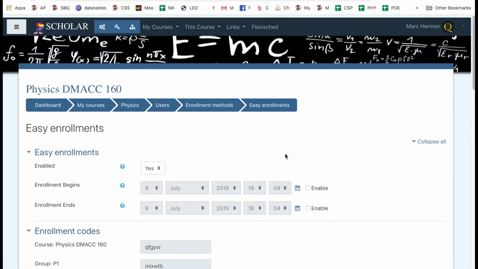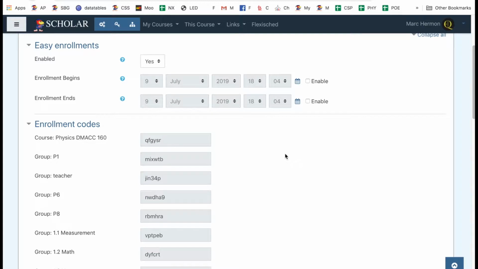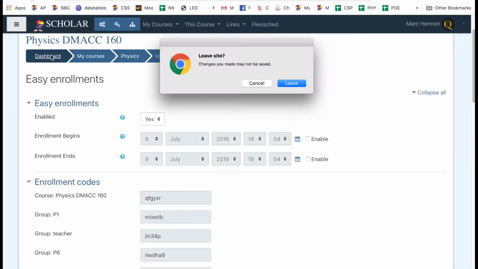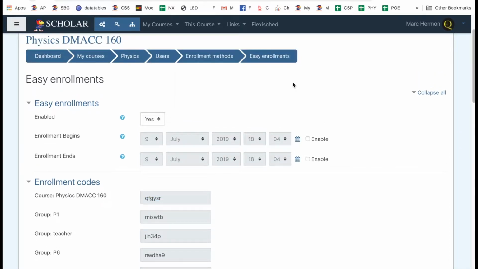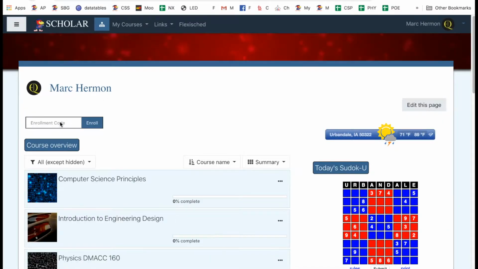So enrollment has become really easy this year. If you want to enroll everybody in your course, all you need to do is email them this code or put it up on the board on the first day. When everybody logs in to Scholar, on their dashboard, there's this enrollment code form. They can just put an enrollment code in there, click enroll, and then they'll see your class down here in their list.